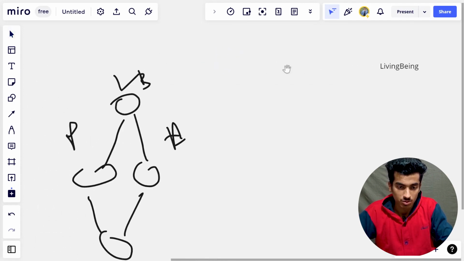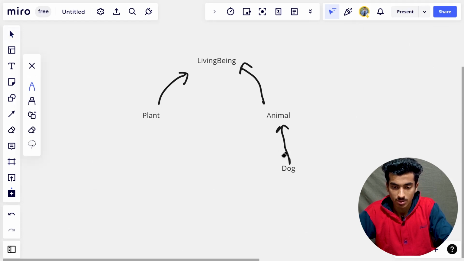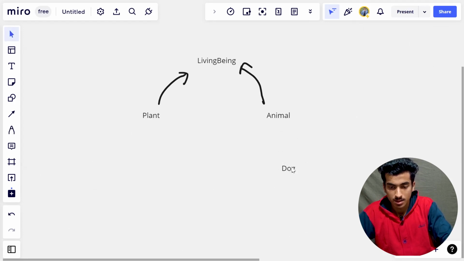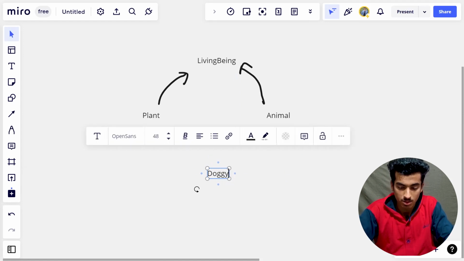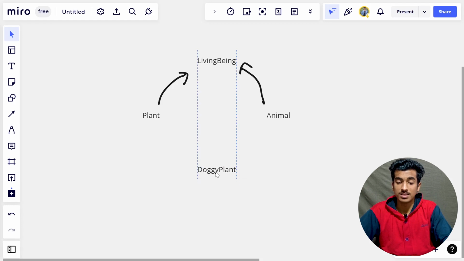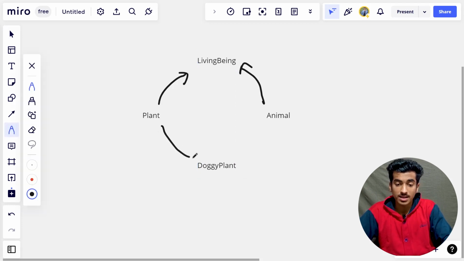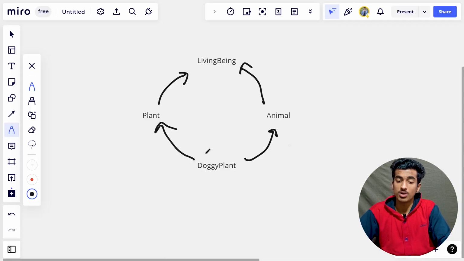Okay, let me just show you in the previous one. So now let me erase this, and this is now our doggy plant. So suppose there is some special being that is considered as a plant and as well as an animal. So first of all, let me just show you if this thing is already not possible, and that will just show you a compilation error. And suppose you are doing this thing.